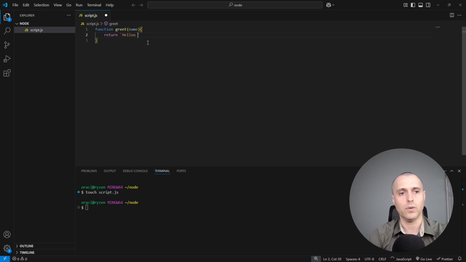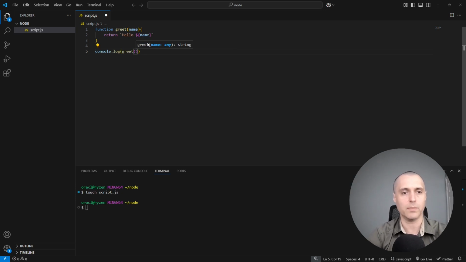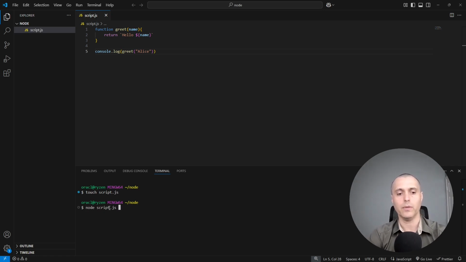Say hello and give it the name, and then we can console.log greet and then give it a name, say Alice. Save this, and then we can run this script with node and then the script name, script.js in this case, and we'll see that console log there.